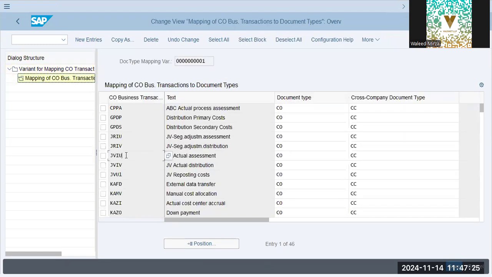Now, these are the transactions. Okay. These are transactions run in controlling: manual cost allocation, down payments, distribution of primary cost. So the document number that will be given through that document type will have the type CO, cross company code document, or cross controlling document will be CC.